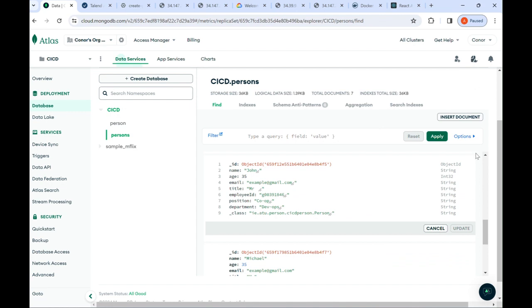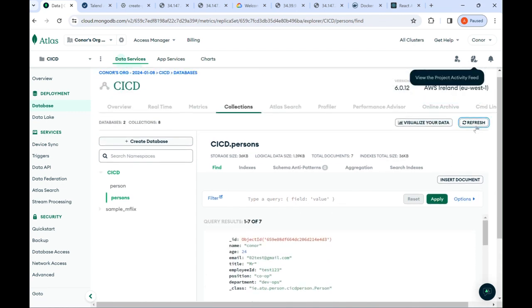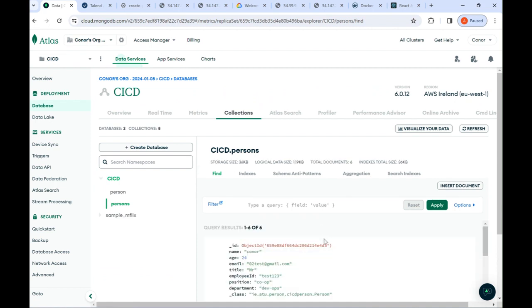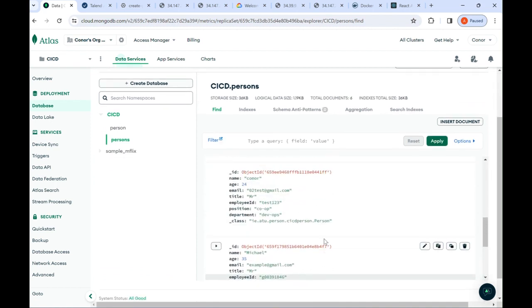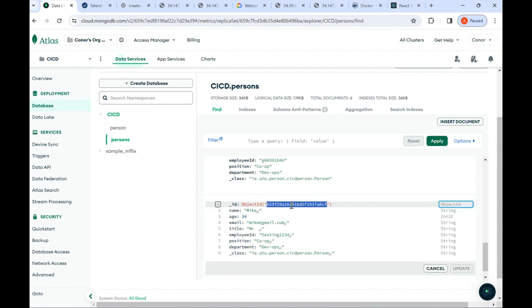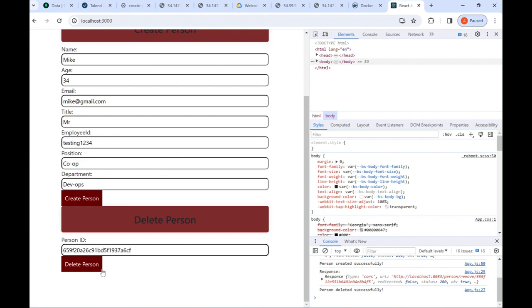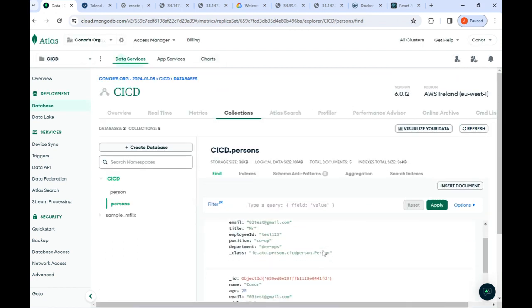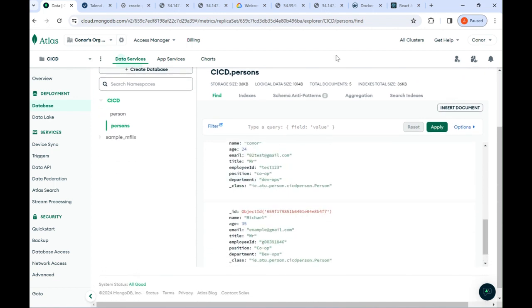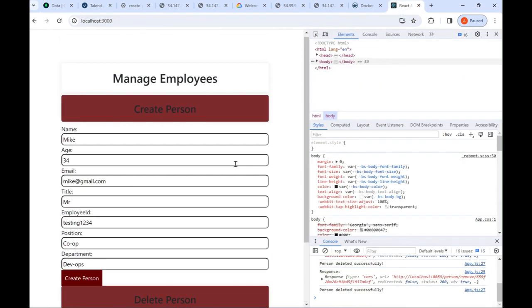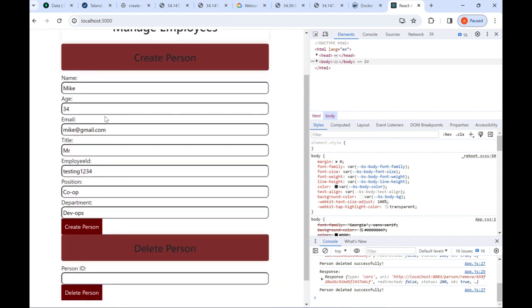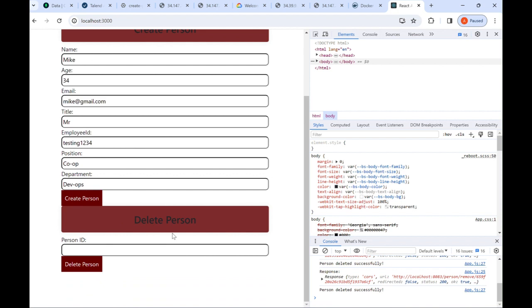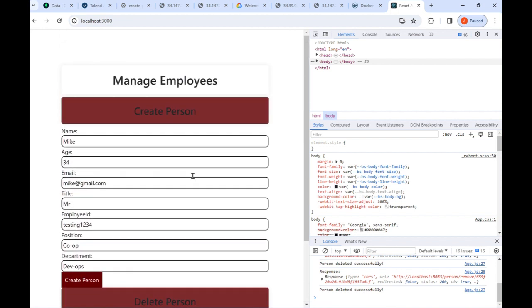So once we refresh, you'll see that we have 6 people and John has been deleted. So we'll also just delete Mike just to see that go a bit smoother. So yeah, a bit smoother there. Again, you can delete the employee. So that's it from our three microservices. One microservice adds the user, one deletes it, and then the other presents it to the user, so the front end.